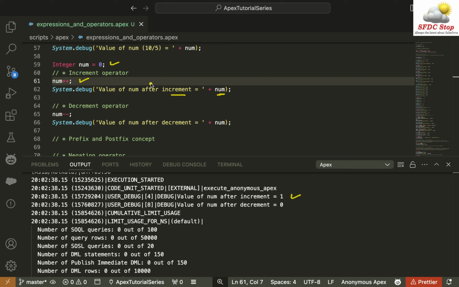So what happened? The value of num incremented by 1 automatically. Then I used the decrement operator. So I used num--. In this case, I am saying value of num after decrement is equal to this particular value. Value of num after decrement is equal to 0. So what happened is the initial value of num was 0. After ++, the value of num incremented by 1.